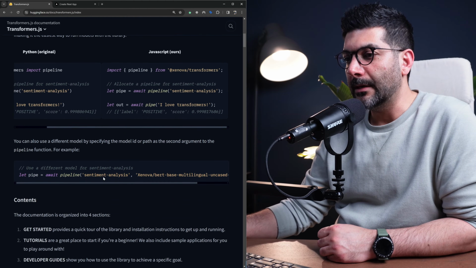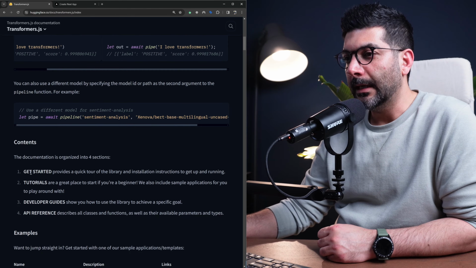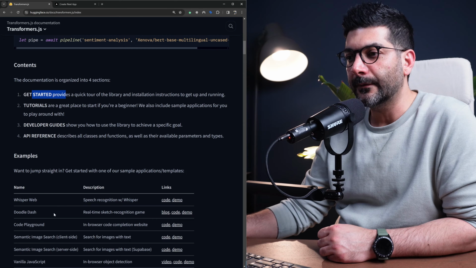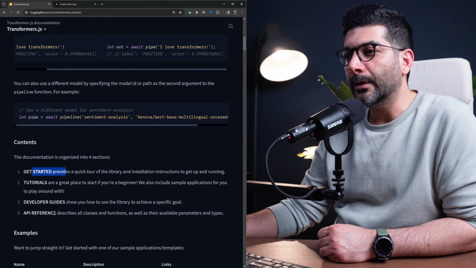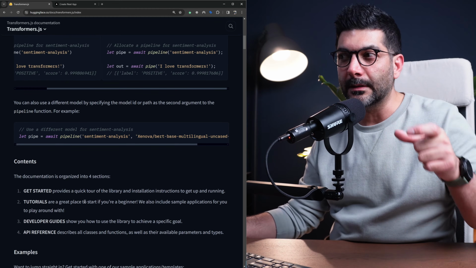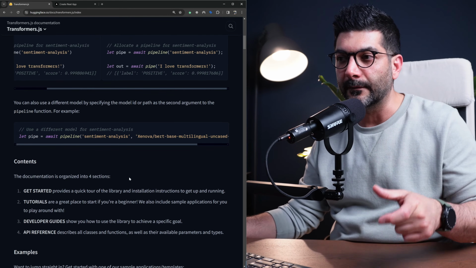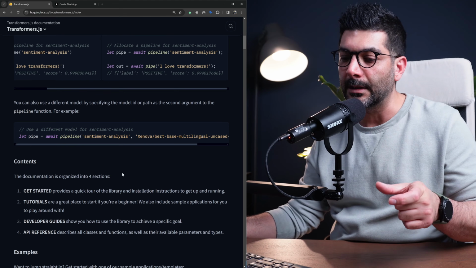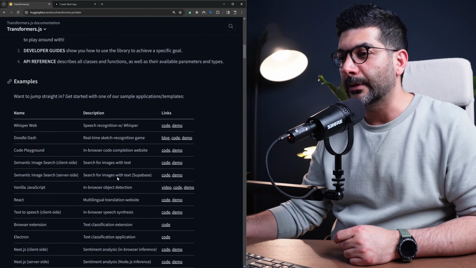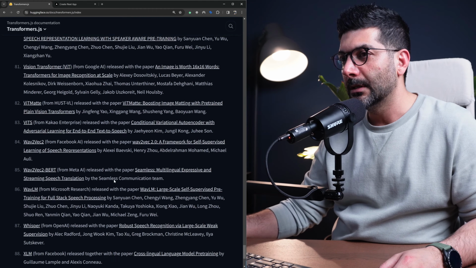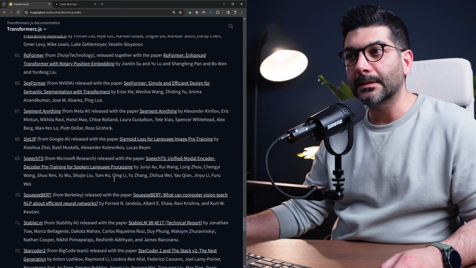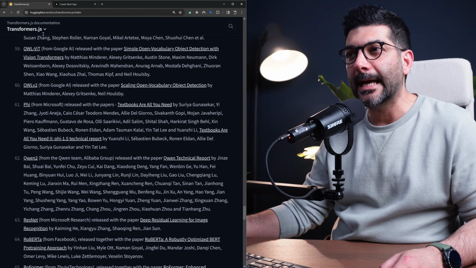Now, if you scroll down, you can see there are getting started guides and tutorials and even examples of using some of these models. One quick note is that not all of the models can be run using the Transformers.js library inside of a browser, because they have to run in a specific runtime to be able to run inside of a browser. So you can see at the bottom of this page, they talk about all the different models that you can actually run using Transformers.js. So definitely have a look at this.